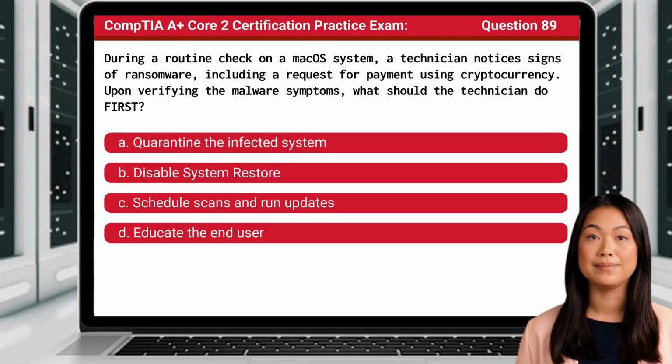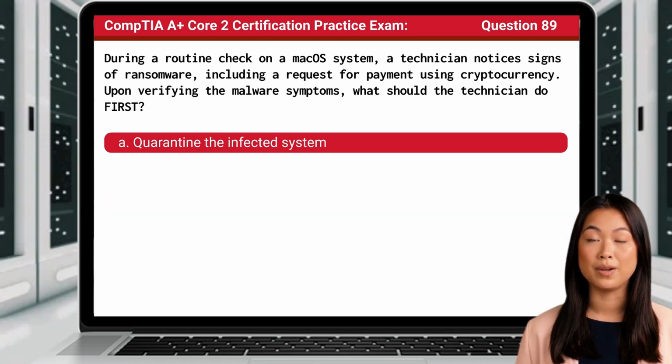Question 89. During a routine check on a macOS system, a technician notices signs of ransomware, including a request for payment using cryptocurrency. Upon verifying the malware symptoms, what should the technician do first? The answer is A. Quarantine the infected system.